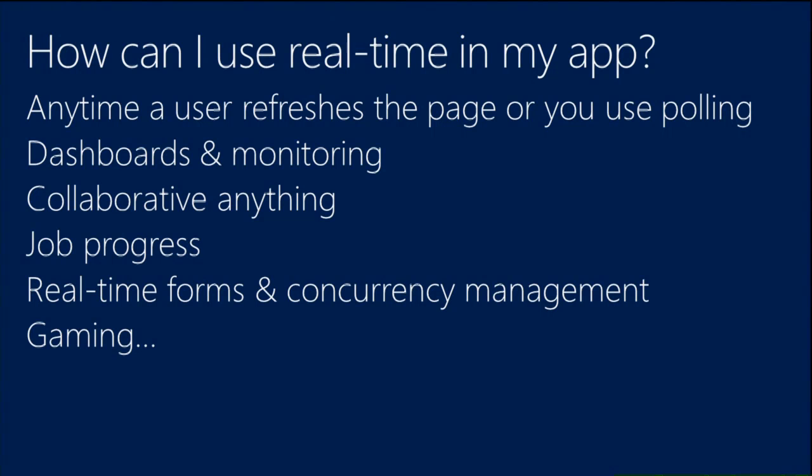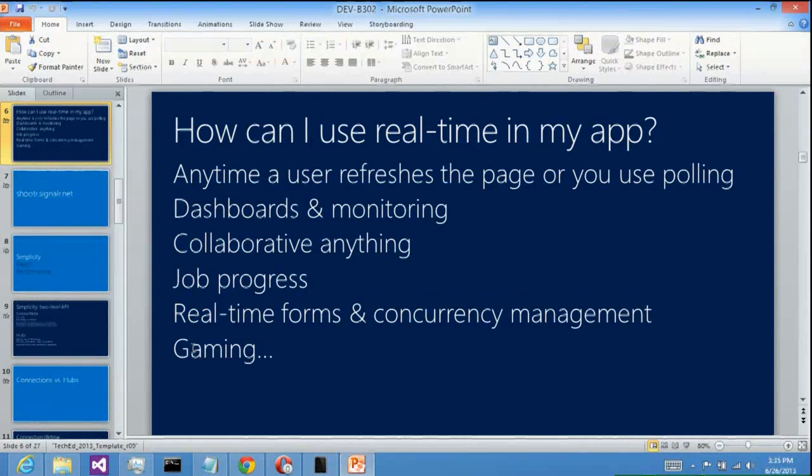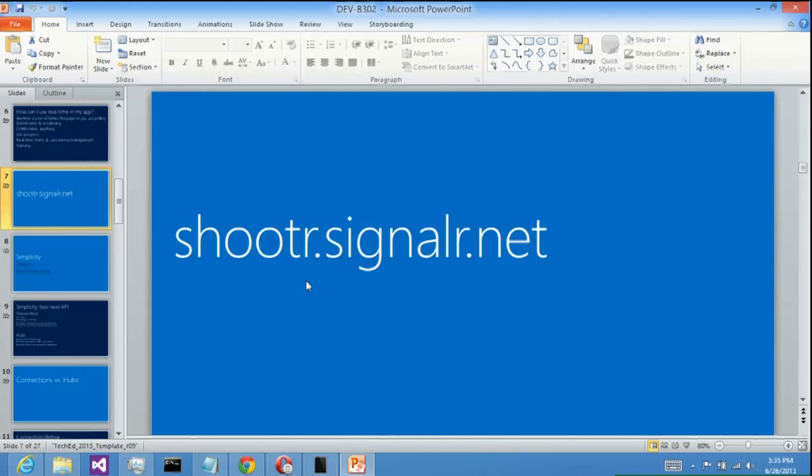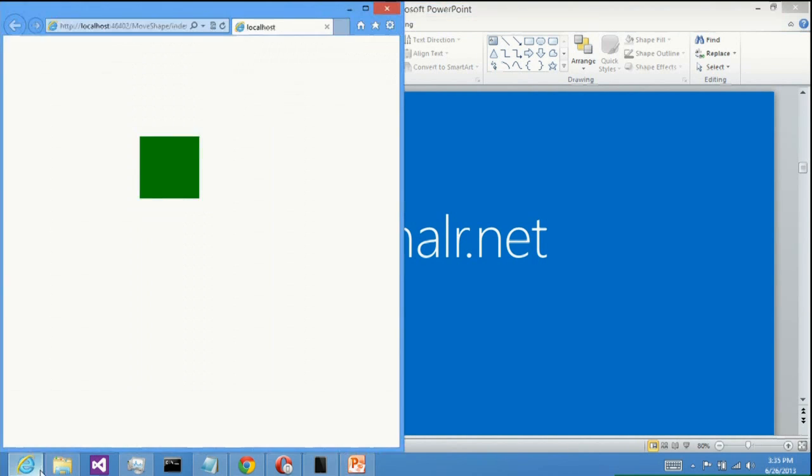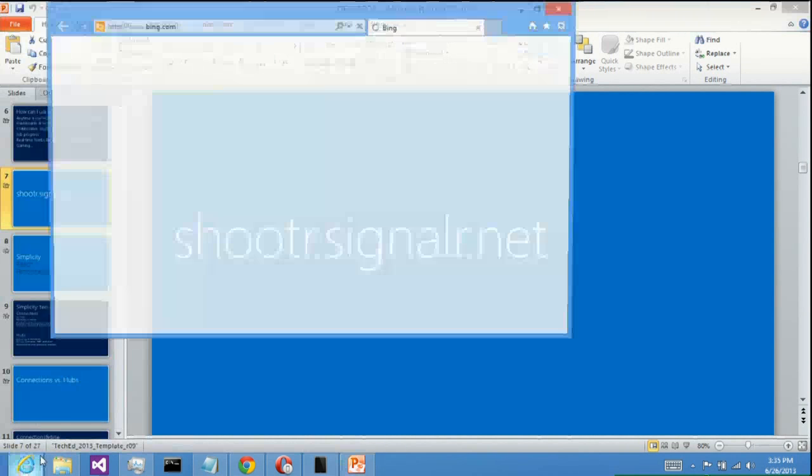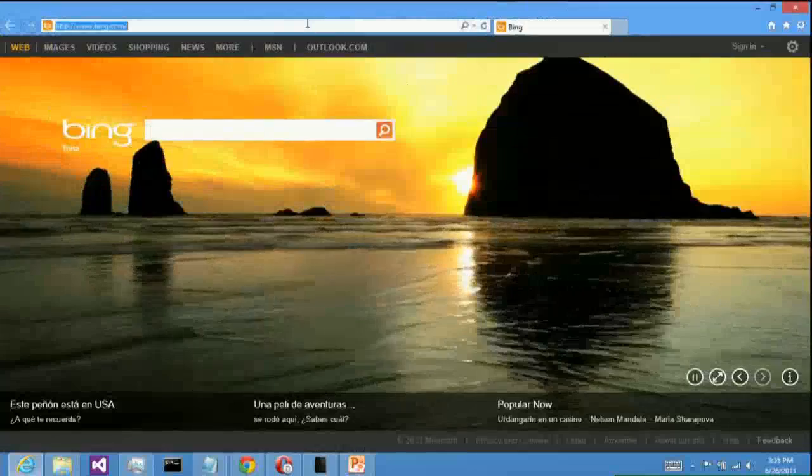And the last one, which is unique in this space, is gaming. When you think about gaming, we always think about games on the Xbox consoles. That's what we think about. But what this highlights is I can have a multiplayer, real-time, collaborative game running in the browser. And that's what I'm going to show you now, this game called shooter.signalr.net. It's live, so if any of you want to play it on the Surface with me, you are more than welcome to. This is a game which is written by the SignalR team itself.